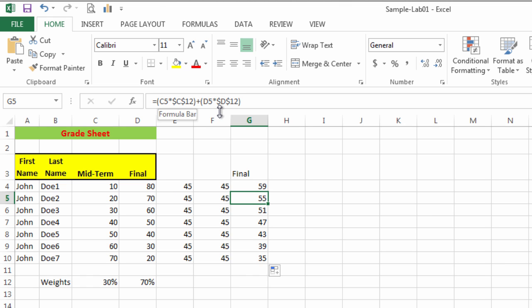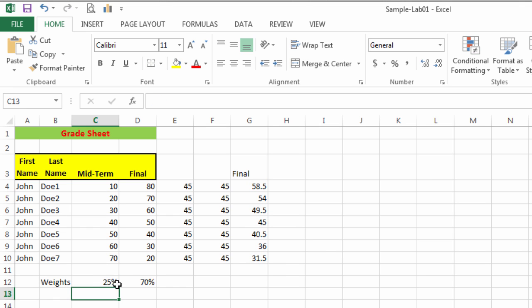Note that we typed in dollar signs for both rows and columns. I hope this makes sense, and this is basically how we would use fixed referencing, by using the dollar signs in front of the cell addresses. So let's try to change the weight here back to 25%, and 75%. As you can see here, the numbers change automatically for every single row, and they change in the way you want them to change.